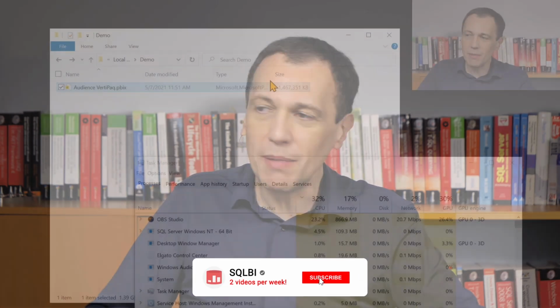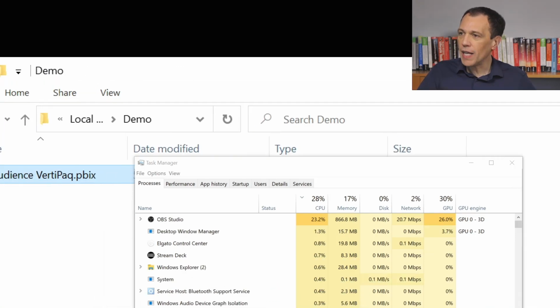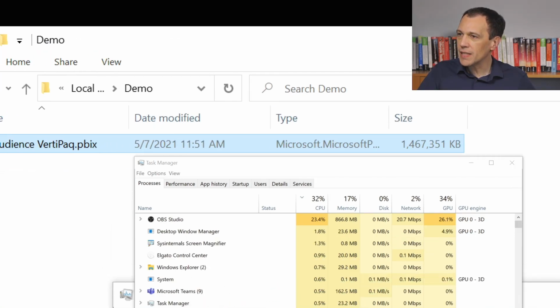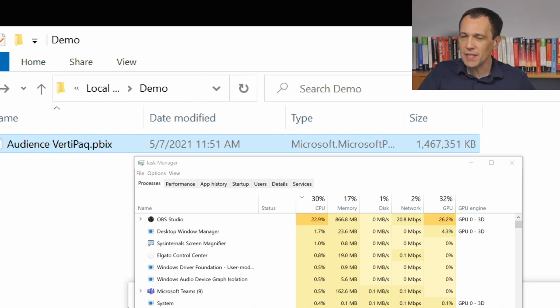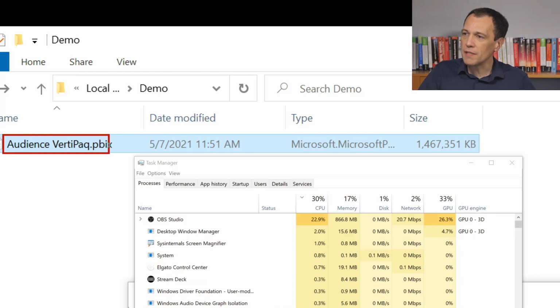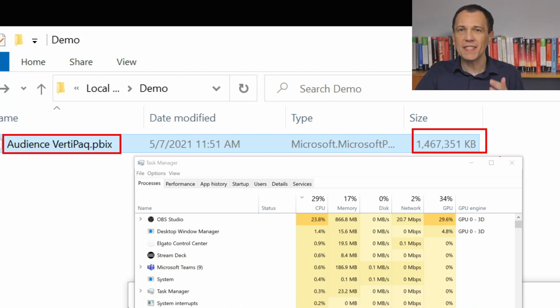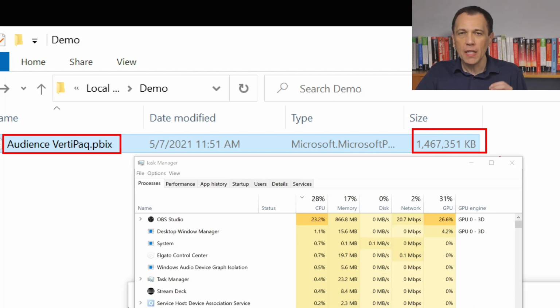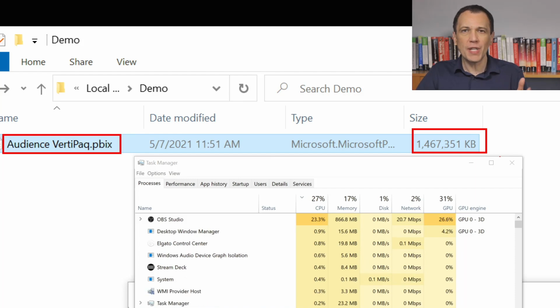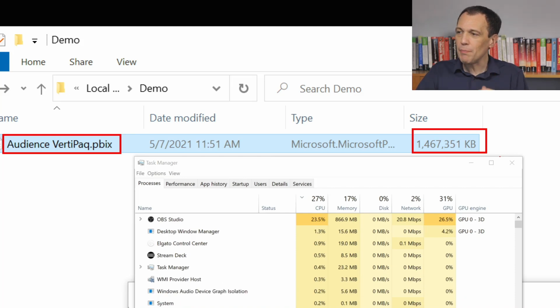So let's go to the demo machine here. I have here one file, this Vertipack. Let's see if I can show this. Is it visible? Yes, okay. So this is the PBIX file, and this is the size: 1 gigabyte and 467 megabytes. The amount of rows we have in a single fact table here is around 4 billion rows. So let's see what happens when I open this file.